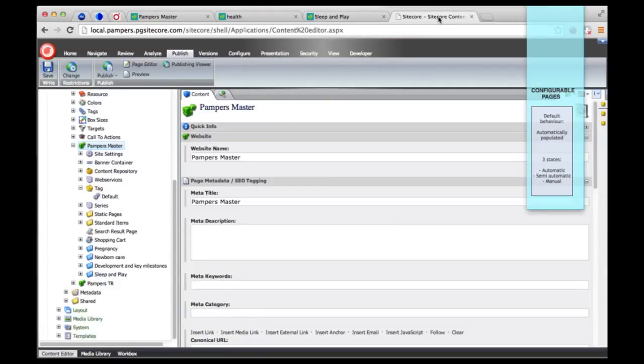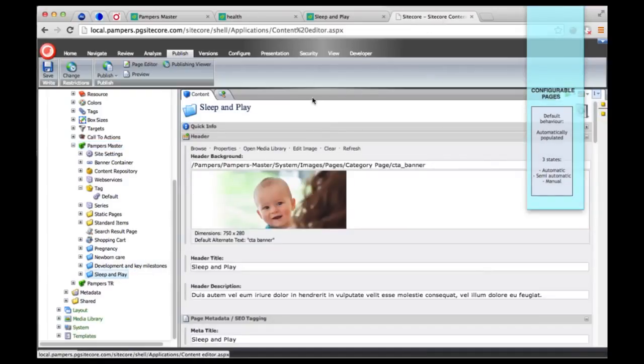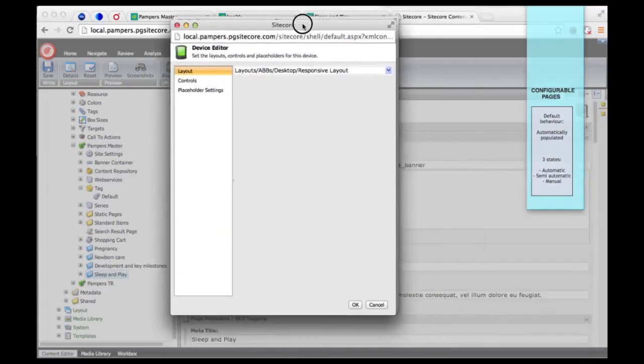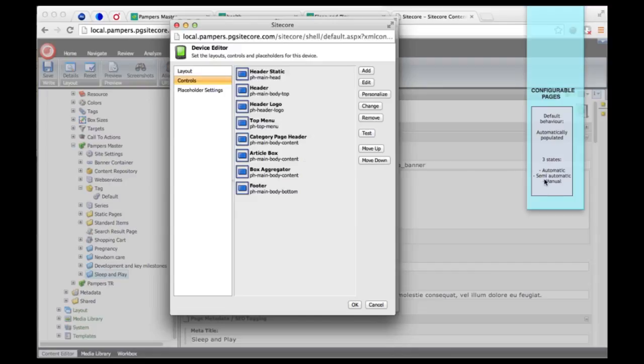Now, coming back to our page, the third state is manual. This is very easy to understand. Back to the presentation details. Edit. Controls. So what does the manual state mean? It means that if when rendering the page there are 20 boxes or more than 20 boxes defined here before the box aggregator, then the box aggregator won't render any more boxes. That is, I have manually defined all of the 20 boxes.